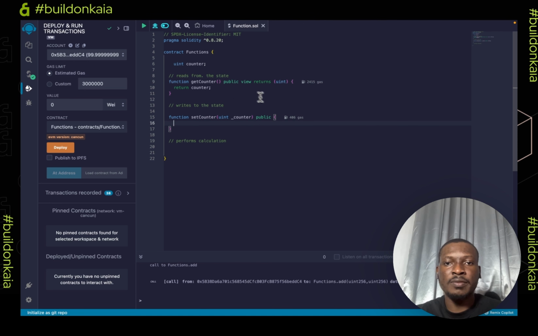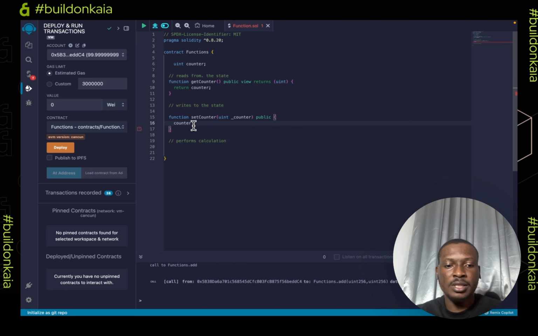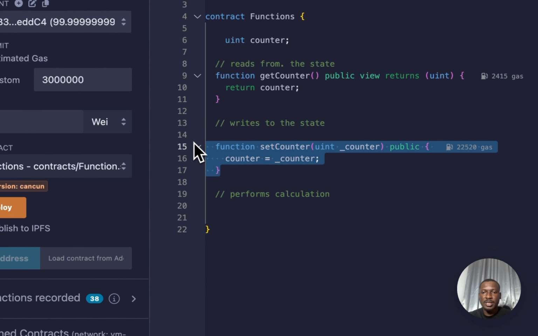Take note, we didn't declare view or returns because we are not trying to view from the state or return any value, but rather we want to update the state. So let's quickly assign this new counter value to the state variable counter. This is pretty much how to write to the state.